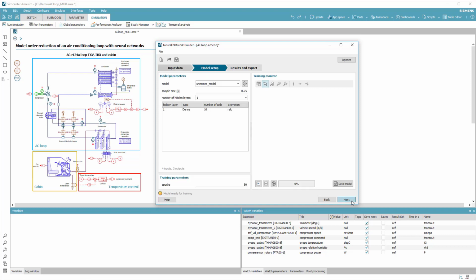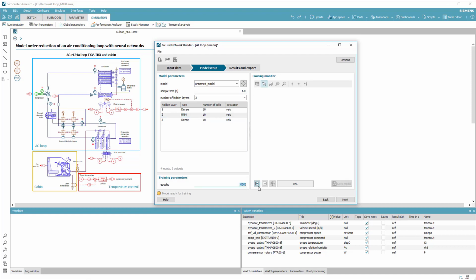Next, the network structure is defined. Here, we use 3 hidden layers with 2 dense and 1 dynamic RNN layer to capture transient effects. After looking at the dynamics of the cooled air in the original model, a 1-second sample time is chosen. Everything is defined, and the training can now begin.